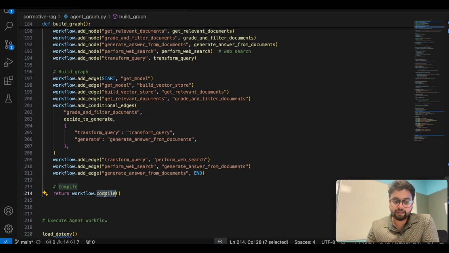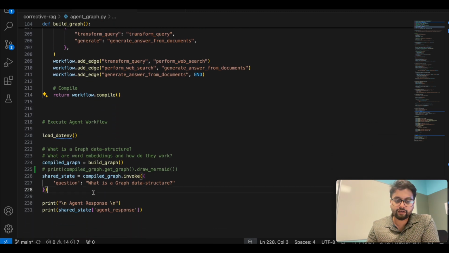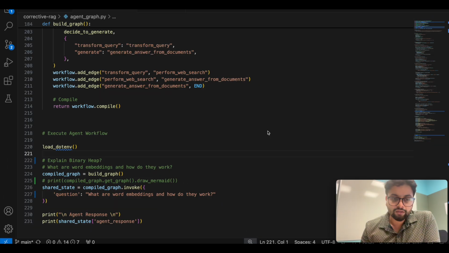We're going to compile the workflow and then try to run it with our questions. Now let's run the workflow, the CRAG, the corrective RAG workflow, which we have discussed in so much detail. Let's start with a question which is very relevant to the knowledge base which we have provided to the RAG.